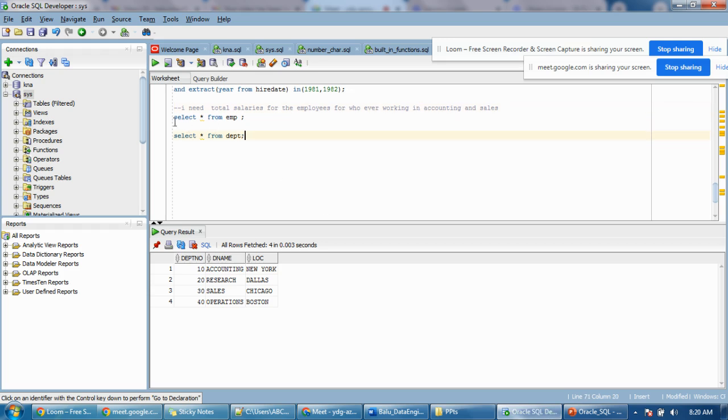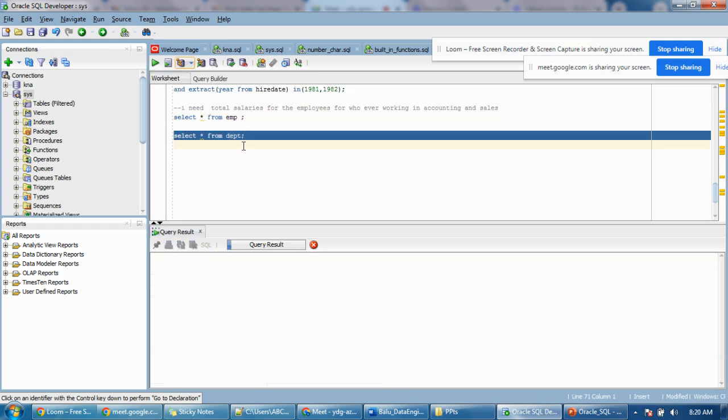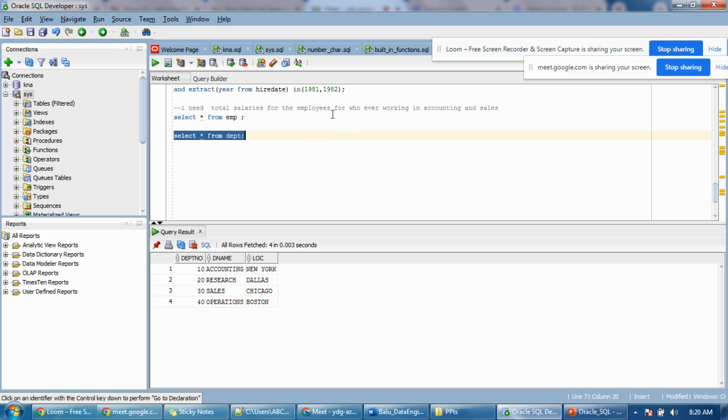Okay, I am having employee data and a department data. I need total salaries for the employees working in accounting and sales. How can I get that? Did you understand my question? Can anybody tell me how I can get the data for accounting and sales?